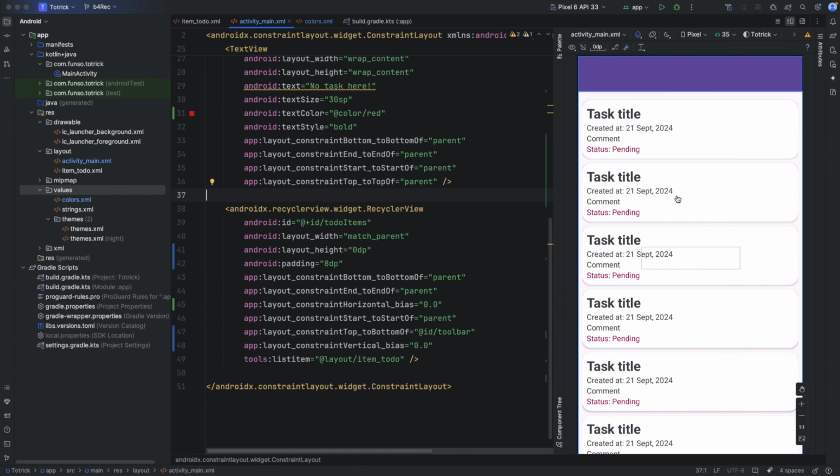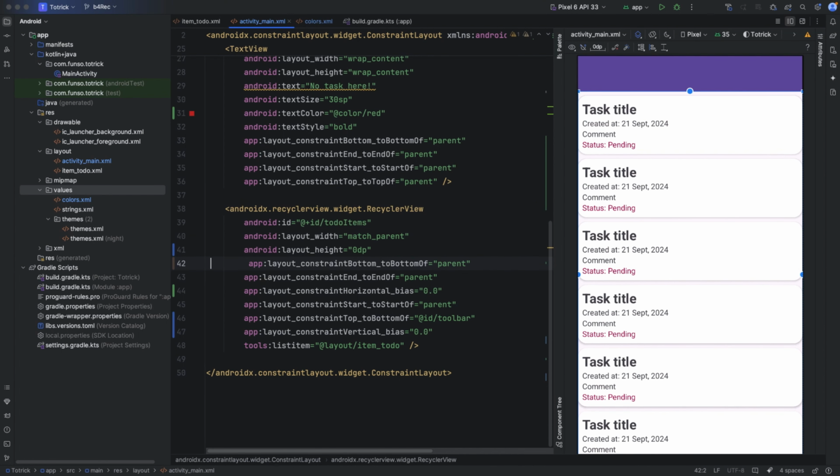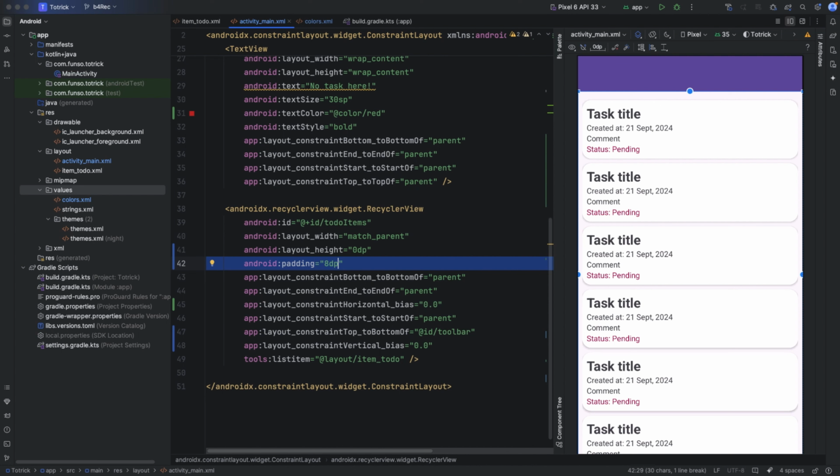Okay, so once I've done that, you can see that it is a bit away from the edges. Let me show the difference. When I remove it, you see it comes close to the edge. When I do this, it moves away from the edges. But yeah, so we are good to go.